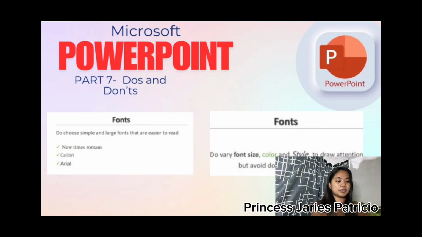Do choose simple and large fonts that are easier to read, like Times New Roman, Calibri, and Arial. And also for your fonts, do vary font size, color, and style to draw attention, but avoid doing it all in one size.